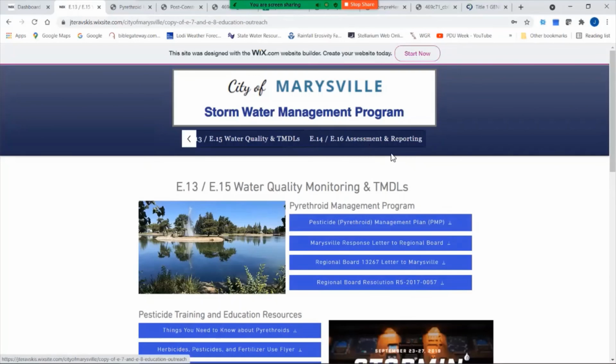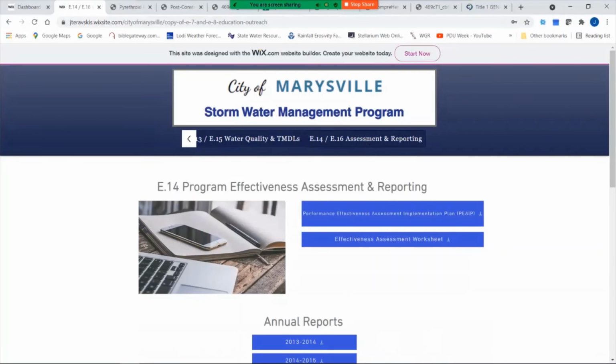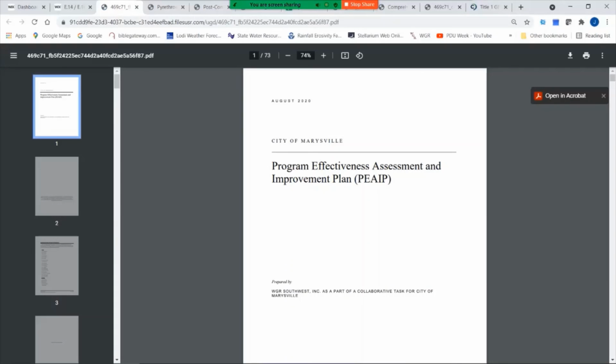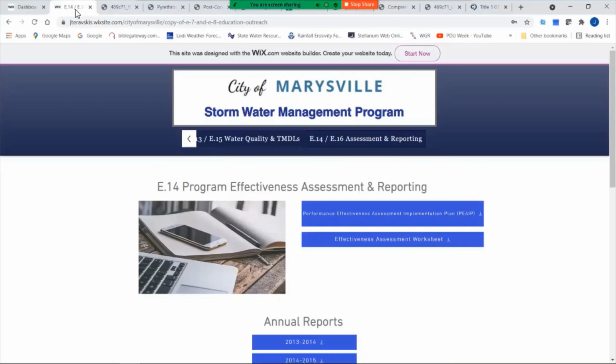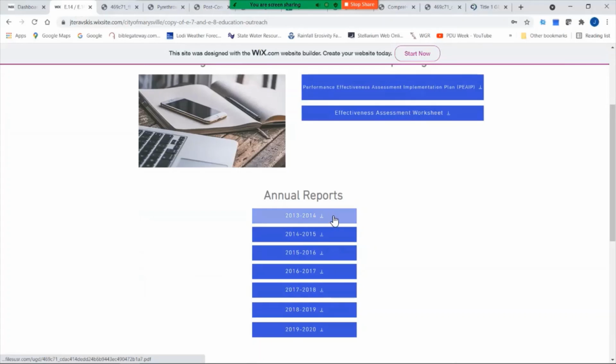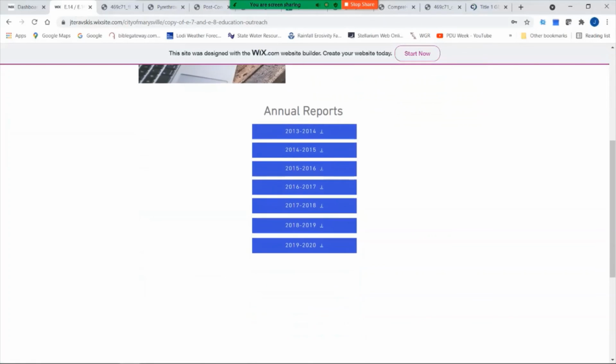And then the last one I want to show you is assessment and reporting. This is our annual reporting. And along with that comes this big exercise of the annual program effectiveness assessment. And our core document in this case is what we call our PEAIP, the Performance Effectiveness Assessment Implementation Plan. And so that is our key document that guides us through that process. You can see that there. And then we have the worksheet that goes with this. And then I've also downloaded from SMARTS the last several annual reports since the permit came out. So PDF copies of the annual reports.